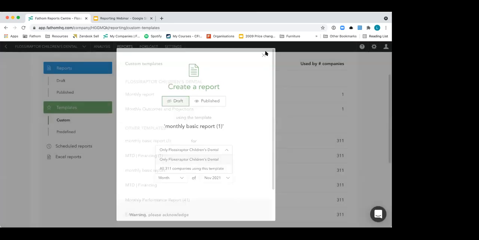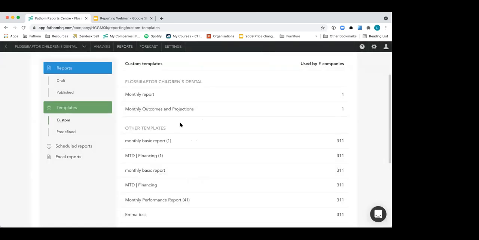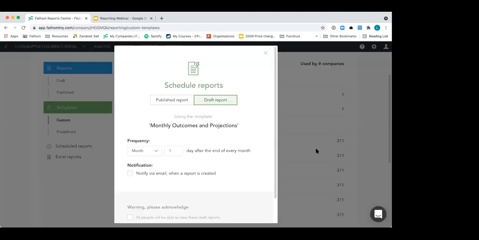The last thing that I want to point out here is this scheduled reports option. So if we do want to use this monthly outcomes and projections every single month, we can go ahead and click on the more option once again, and then schedule reports. And you'll see here that we can put it in either a published report or a draft report.